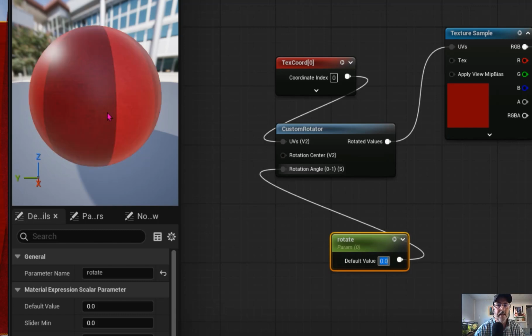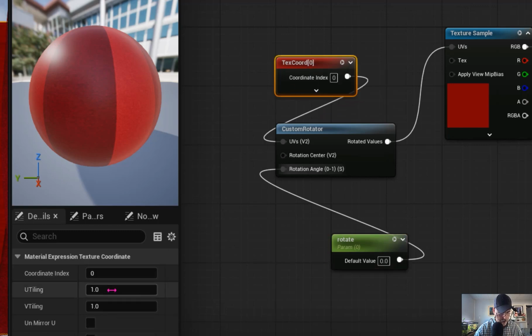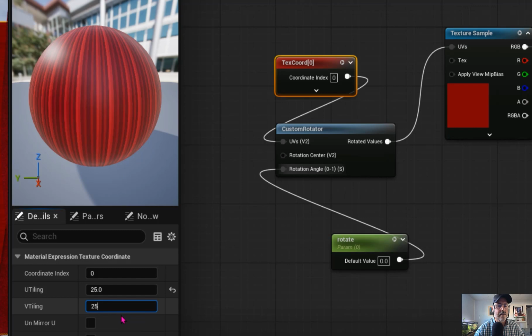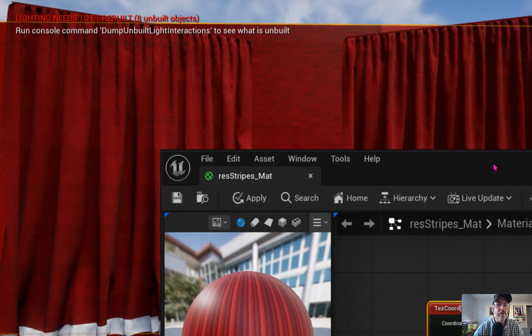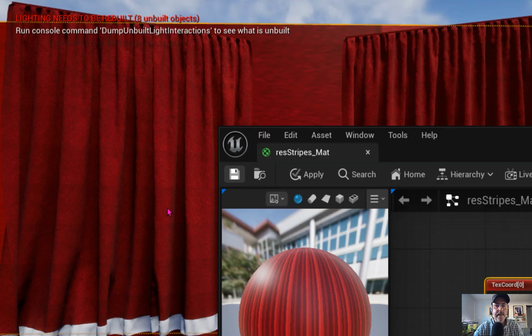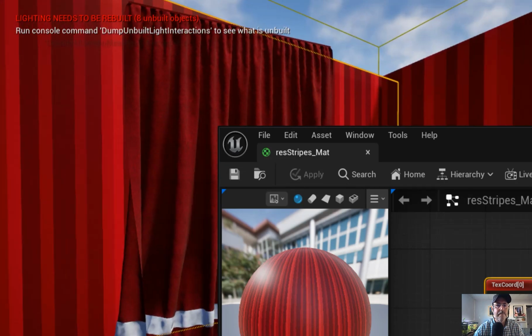But I also want the scale of this to be a lot smaller, so I'm going to click on the texture coordinate, and I'm going to up this to 25 on the U tiling and 25 on the V tiling. One goes vertically and one goes horizontally. Since this is a repeat vertically, it doesn't really matter, but I do want to have a background that actually looks a lot smaller and tighter in pattern. Hit save, and you're going to see it's going to update big time on the background.